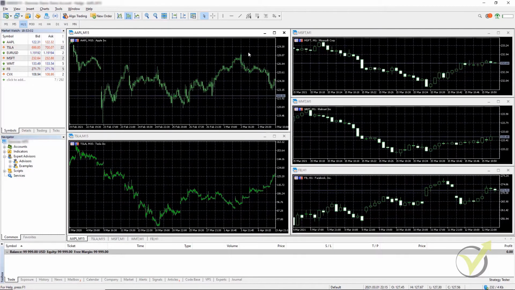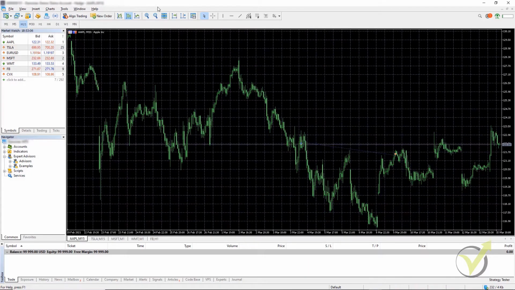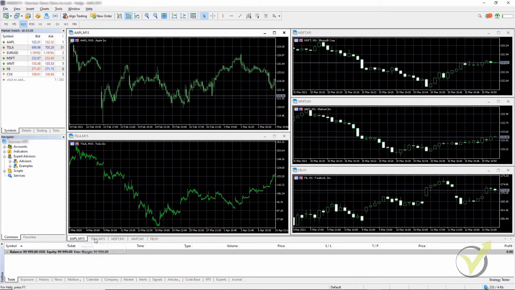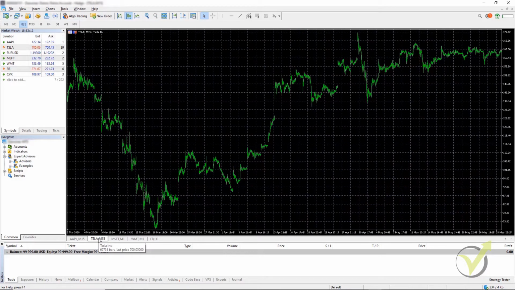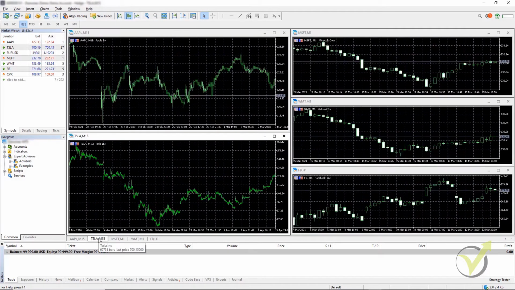If you want to maximize one, you can either click on it here, or let's go back. If you double click on the actual tab, so let's say, for example, the Tesla, if I double click on that, you'll see it opens up Tesla. And if I double click on it again, it'll go back to the auto-arranged view.